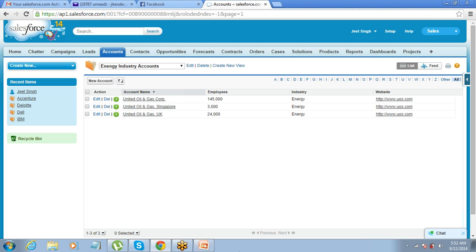So this is the list view concept. You can just go edit. See, this is the view we have created, energy industry accounts. This is added here. So this is how you can create a list view. This is the first thing that we had to discuss.